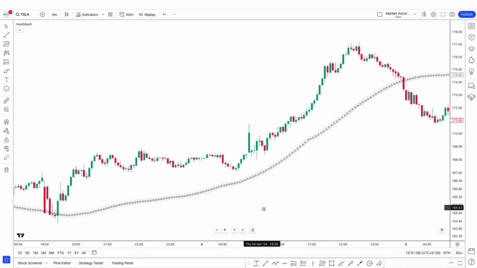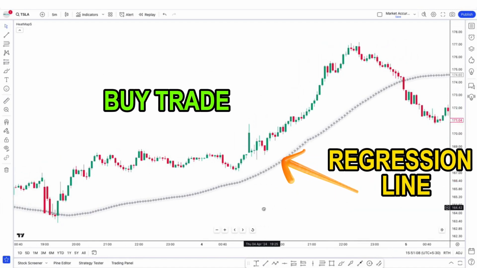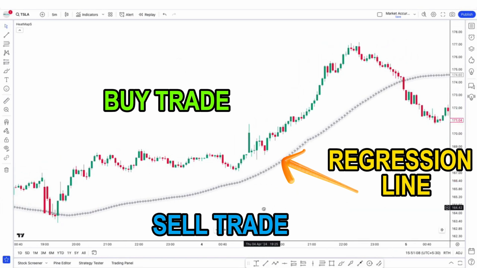So we take a buy trade when the price is above the regression line, and we take a sell trade when the price is below the regression line.